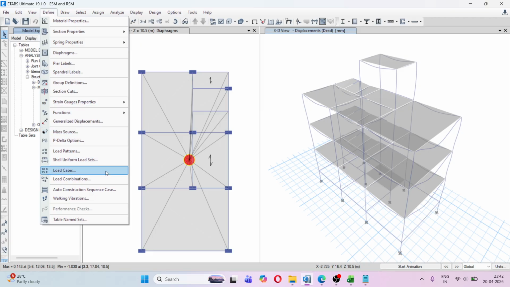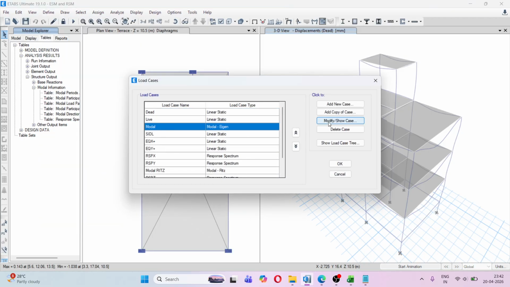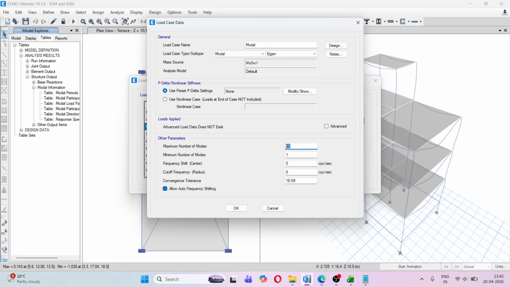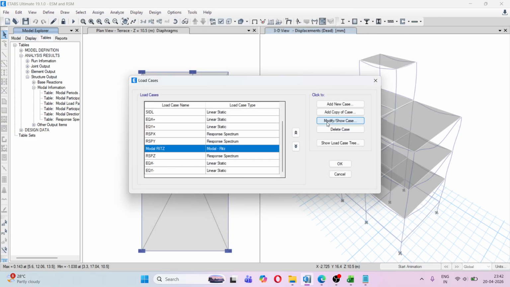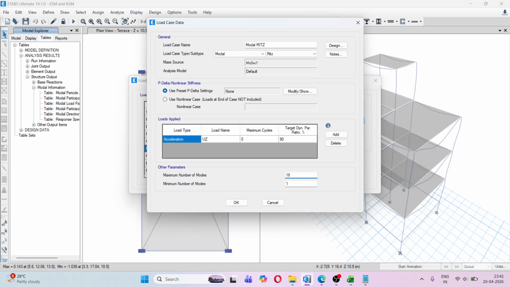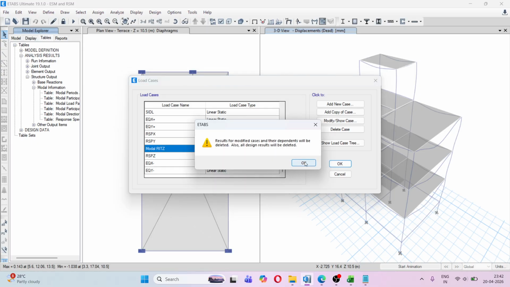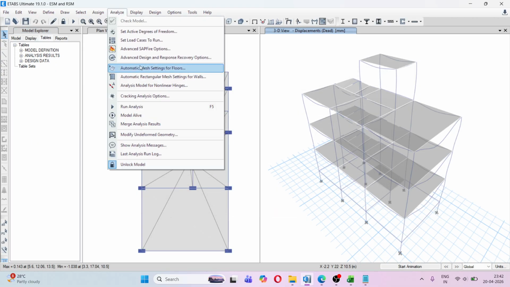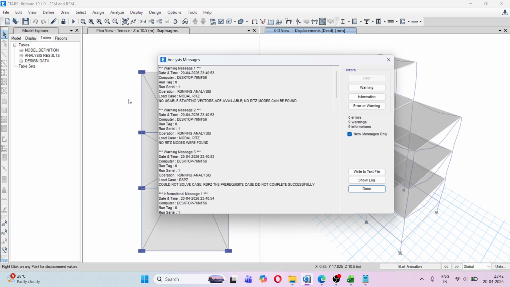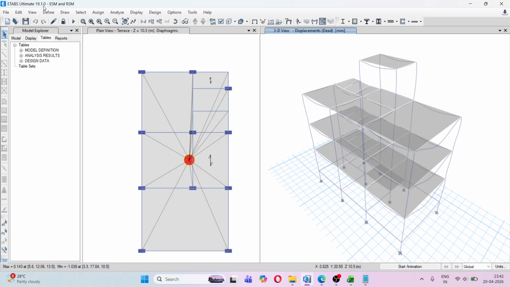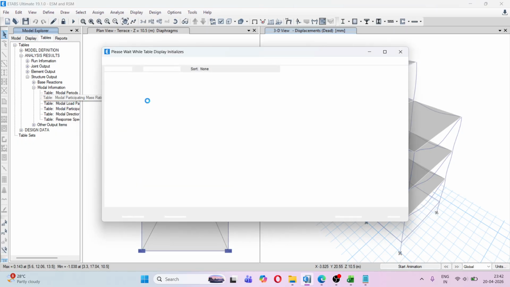Go to define load cases, modal load case, modify. So here instead of 15 we'll put 18 modes. Click on OK. Similarly for Ritz also, instead of 15 we will put 18 modes. Click on OK, click on OK, click on OK, and then run analyze. So this is one codal provision that modal 90% mass should be excited. So go to analysis result, structure output, model information, right click, show table.